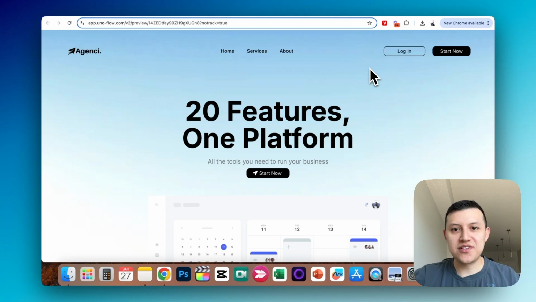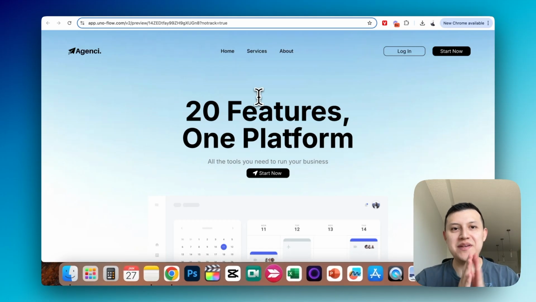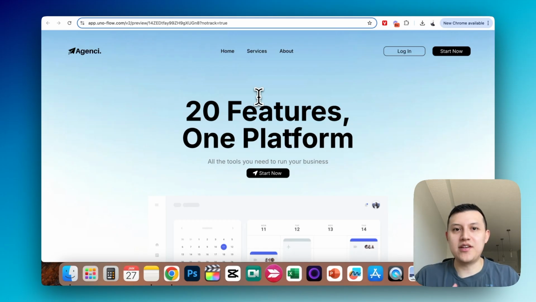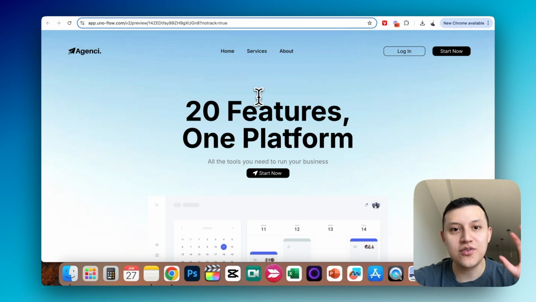Okay, so the next section I'm going to show you how to build is going to be the services or features section. Every website has one of these. Either you're an agency offering your services, or you're a SaaS agency offering the features of GoHighLevel. Let me show you how I would build it.